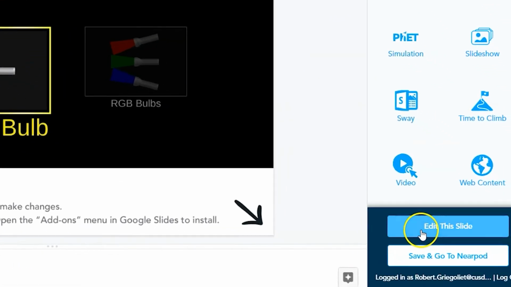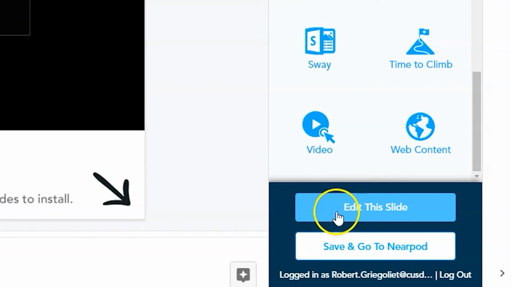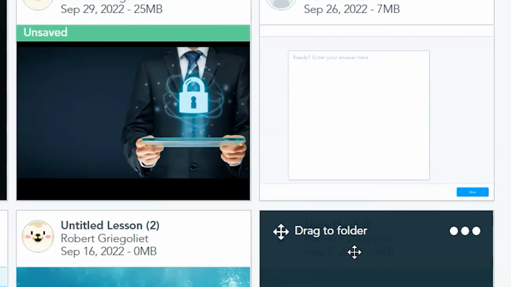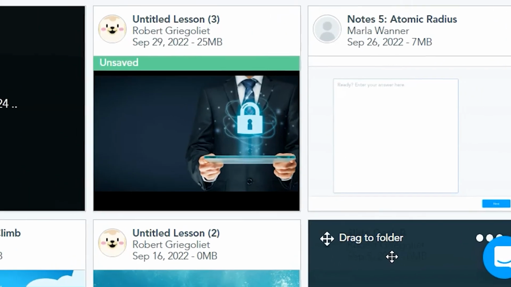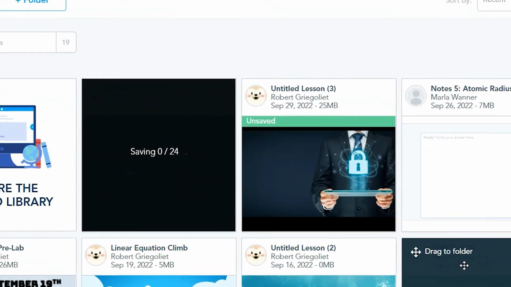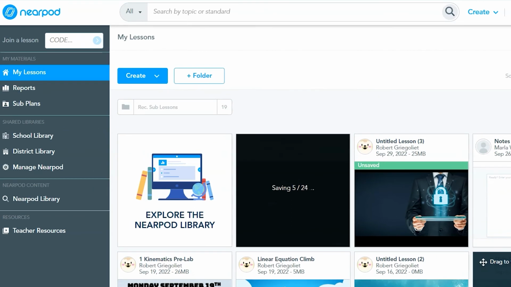You can always go back and edit the slide if you want to change the URL, or once you're done, click save and go to Nearpod. Unlike Pear Deck, Nearpod does not save automatically. As always, the longer your slide deck is, the longer it will take to save. This is regardless of how many Nearpod slides you have or not.